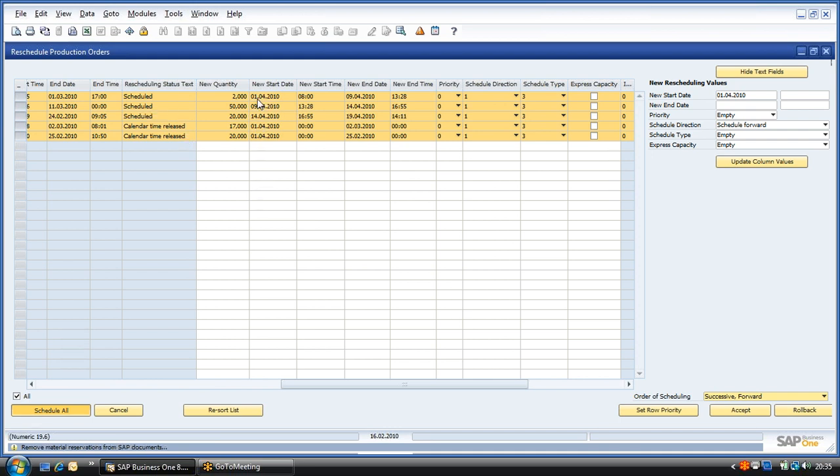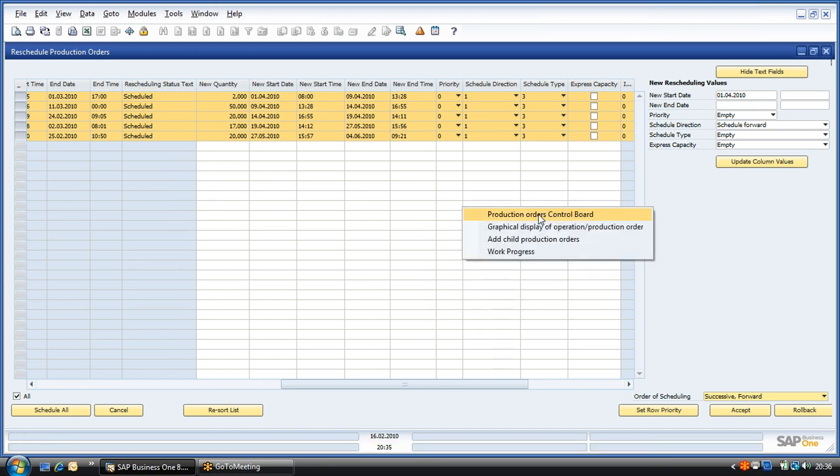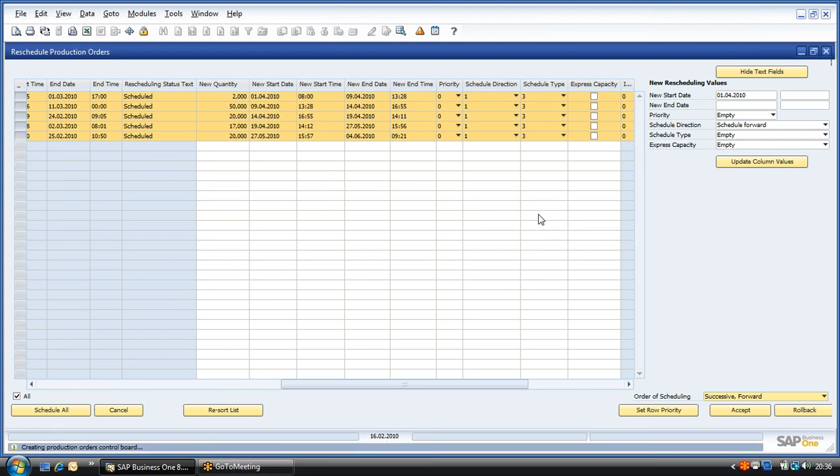So we indicated that we would start on the 1st of April, so the shift starts at 8 o'clock. It works until the 9th at 13:28. Then without any pause, it continues from 13:28 until the 14th, and so on. So basically, when the schedule is finished, we would have an overview of the original situation compared to the new situation. I can do that by looking at the graphical overview again of those production orders.